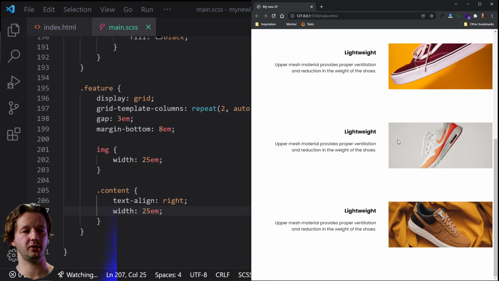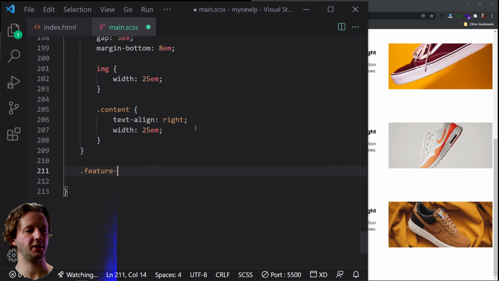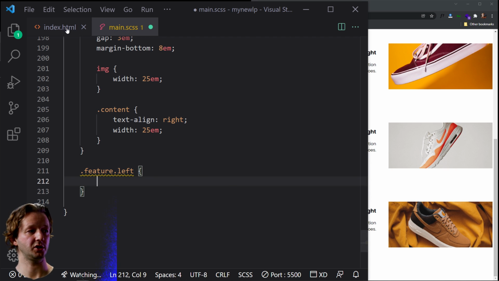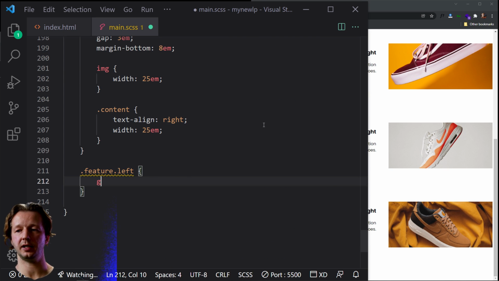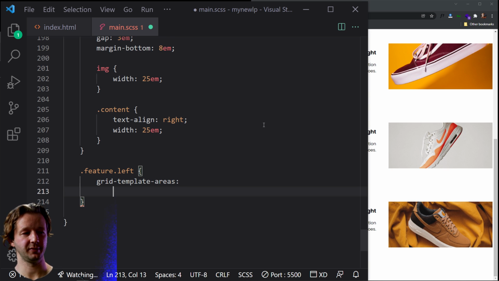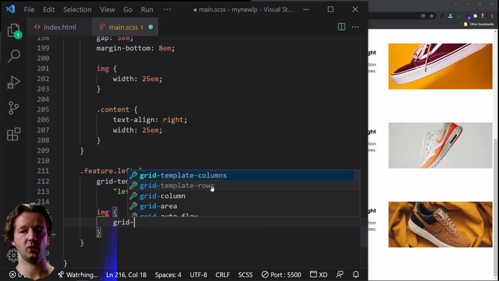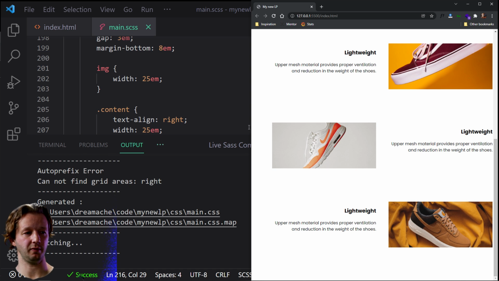You could leave it like this, but we're going to do this flip-floppy reverse thing. The way we do that is we come outside of here, feature left, which is in relation to feature left here. And what we say is grid template areas. I know this is getting confusing, but this will all come to you eventually if you stick with it enough. We're going to put left, right. So we're basically naming our columns within the display grid. Then we take our image and we say grid area is left. All right. Now it's just reversed those.